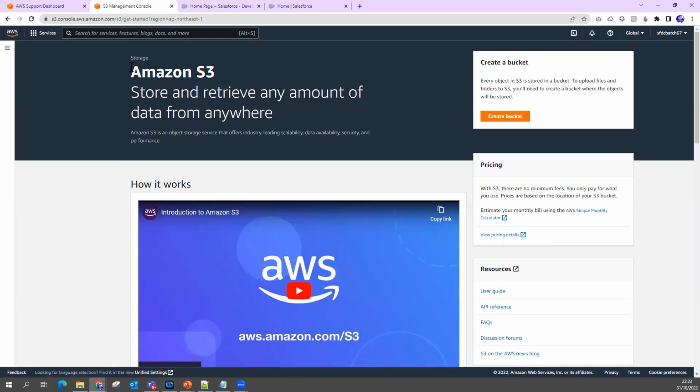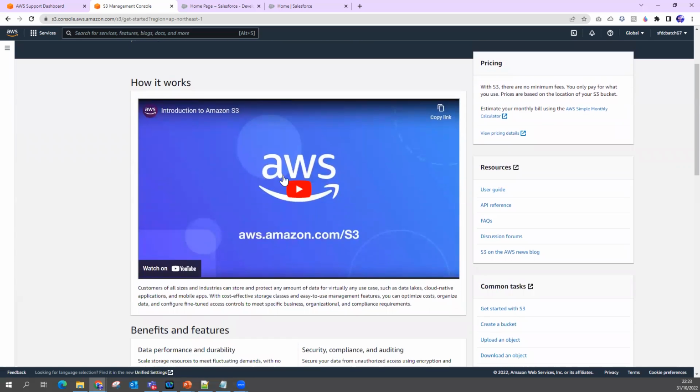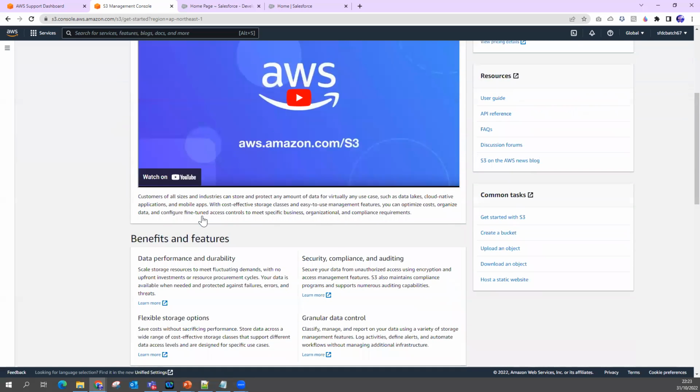So what is Amazon S3? It helps us to store and retrieve any amount of data from anywhere. It's basically an object storage service offered by Amazon, and we can store any type of data, in any amount, and access it. Okay, we'll see how it's happening. If you want to see a quick video about it, you can see it. I'm not going to that part.